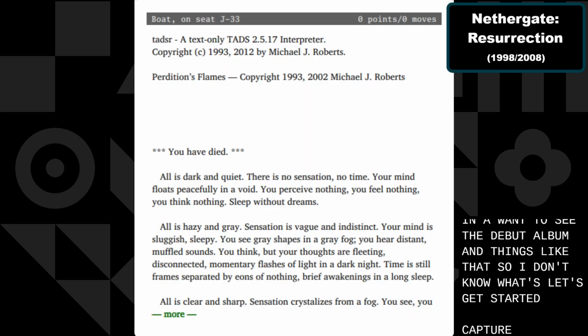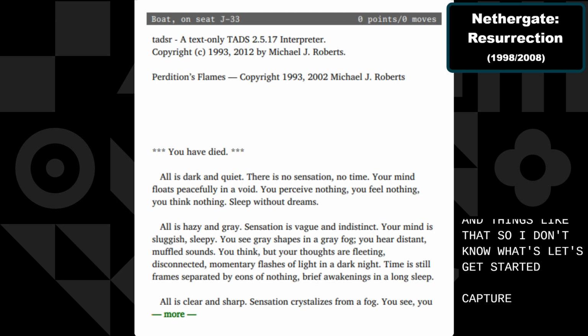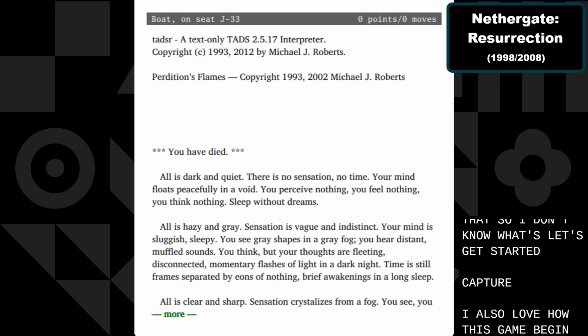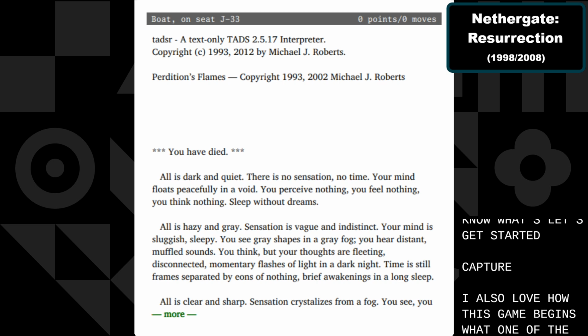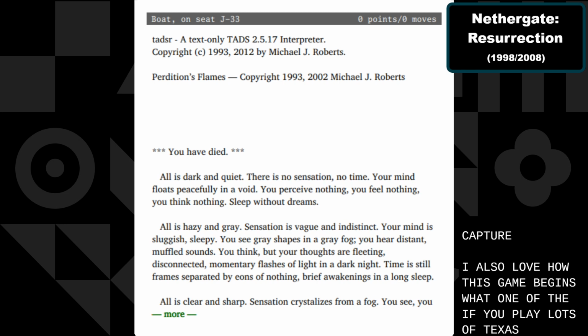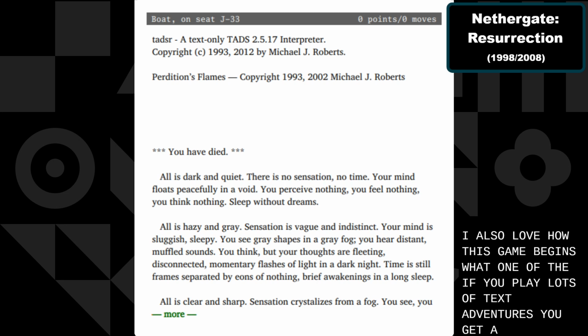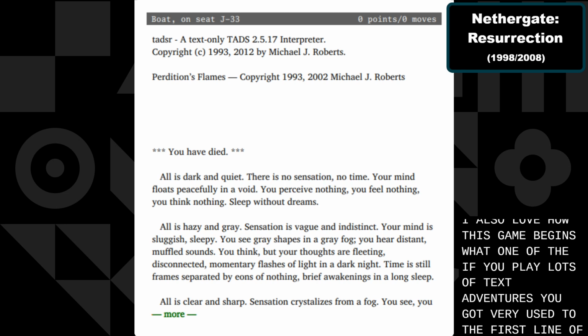Not capture. Compatibility capture. All right. So I also love how this game begins. If you play lots of text adventures, you get very used to the first line of this game.